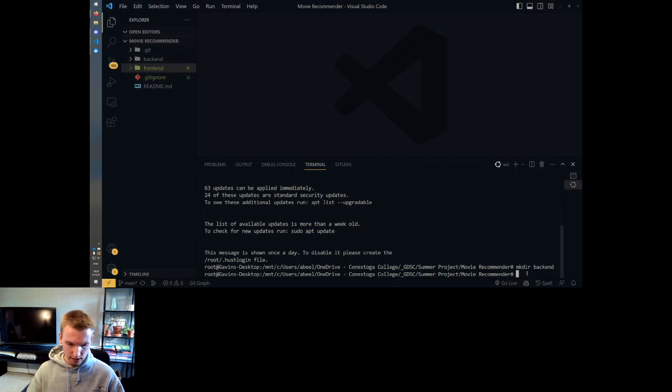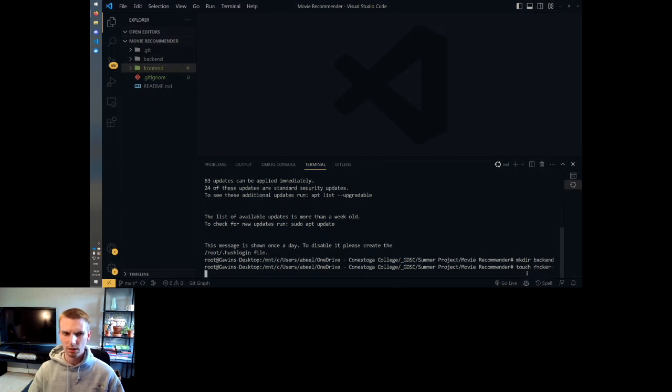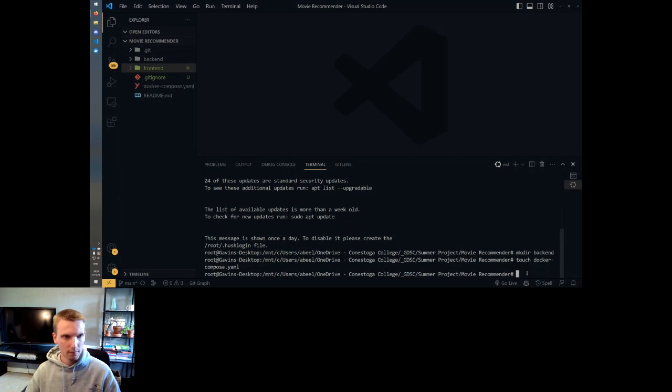The next thing that we can make is our Docker compose file. So it's called docker-compose.yaml, so YAML. You can see that got loaded in.